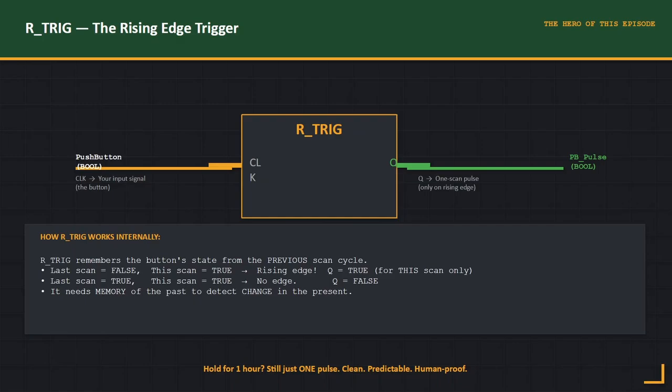You feed your button signal into CLK, and Q will give you true for exactly one scan cycle every time the button goes from false to true. After that, Q goes back to false, even if the button is still being held down. Hold it for an hour, still just one pulse. I'm going to call the output PB pulse, because that's what it is: a clean, single scan pulse every time I press the button.